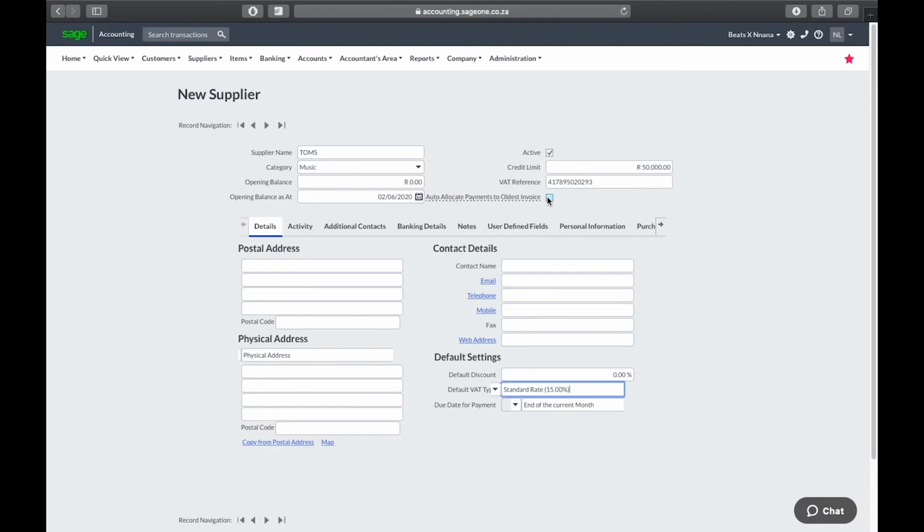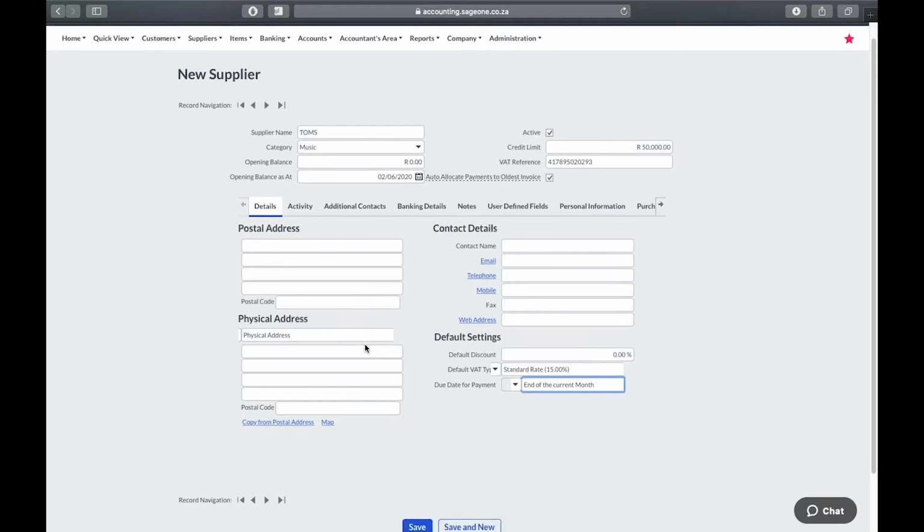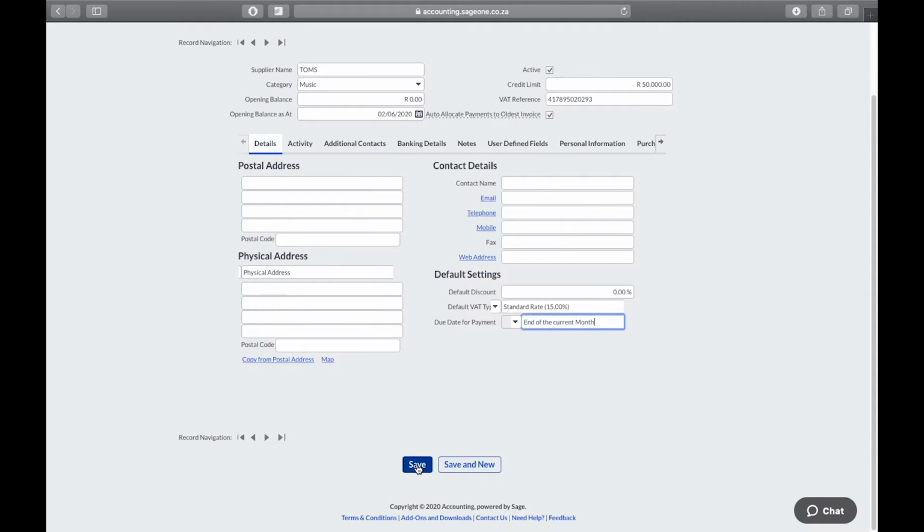And then here I'm going to select auto allocate payment to the oldest invoice, because I prefer doing that. And then due date for payment, end of the month. Or you can literally say a few days after the month or a few days from the invoice date. Most people choose this option, and then they say 30 days after the invoice, but I'm going to say end of the month, you know. Yeah, so then let's go down and press save.